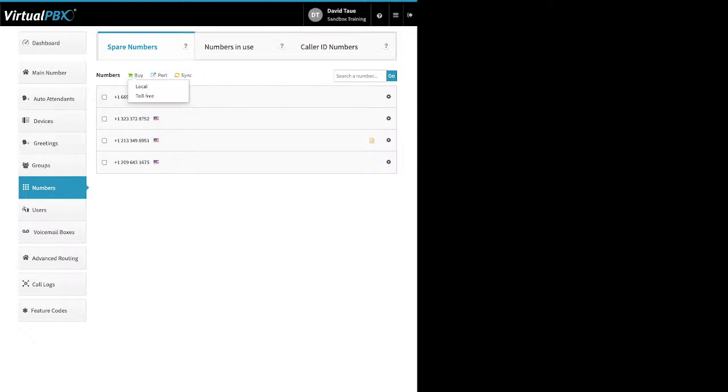You can still buy numbers here, local or toll-free. It's just going to add them as a spare number. Then you would assign them from the add spare numbers option.